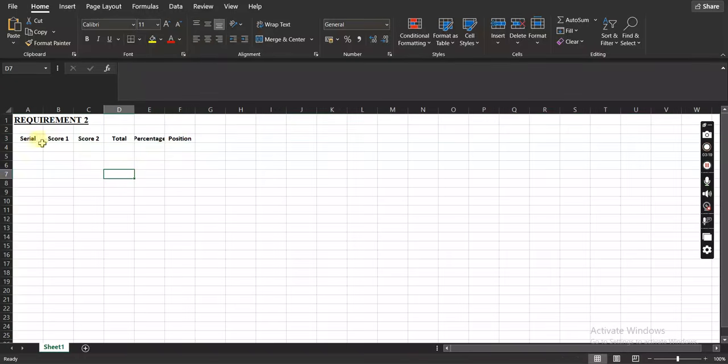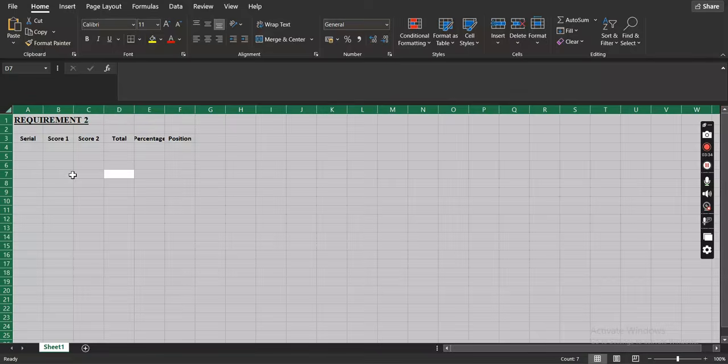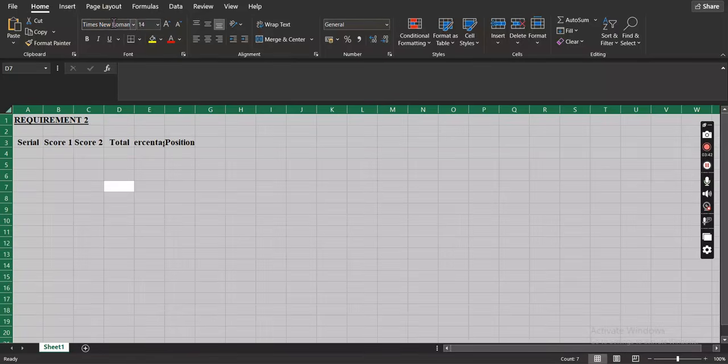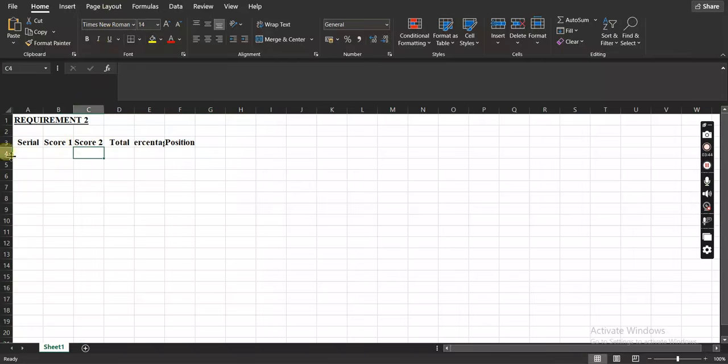Now if you notice, unlike Word, this font style is different from this one. So on Excel you have to highlight the entire cells if you want all your cells to be in Times New Roman. So you have to press Control A, which is everything. Then come back here and make it Times New Roman, font size 14. Now you can see it has changed. So everything you do will now be in this format.